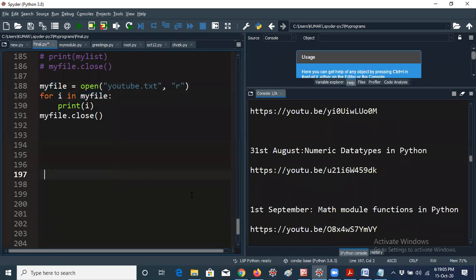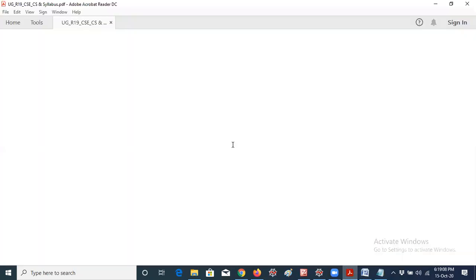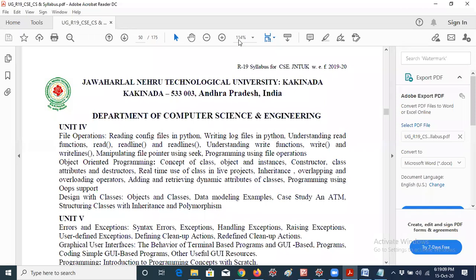Now let me move to the next example. Actually this is enough, guys. According to our syllabus, understanding read functions, meaning read, readline and readlines, is completed. Tomorrow we will discuss understanding write functions, write and writelines. You know already the basic difference. After those two concepts we will complete the files concept, which is very easy. Then we will move to object-oriented programming.